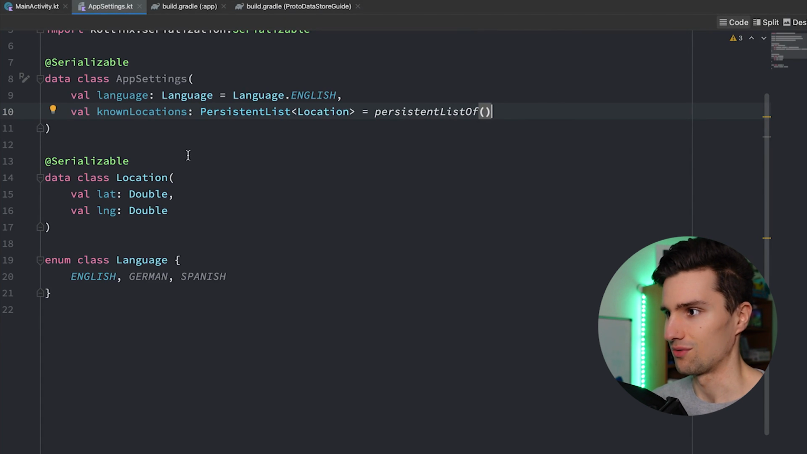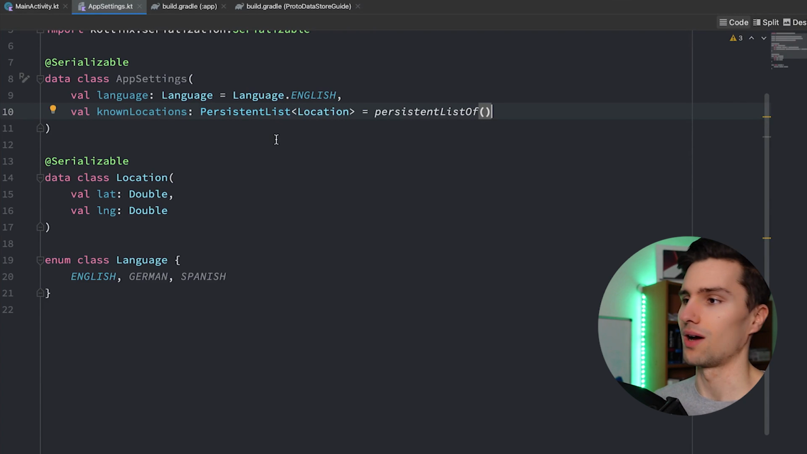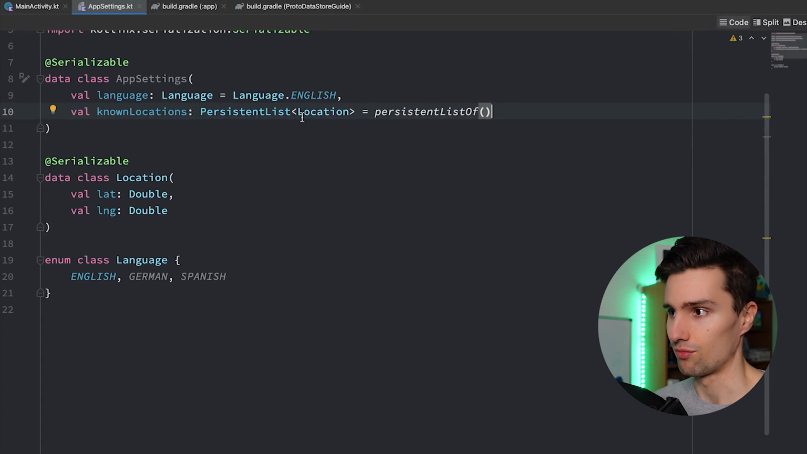We won't spend too much time here with this list. I just wanted to show you how you could save a list, because that's something you might want to do in your preferences. It's not a very uncommon thing, but just so that you see how this would work. In our app here, we will only store this language for the sake of simplicity.